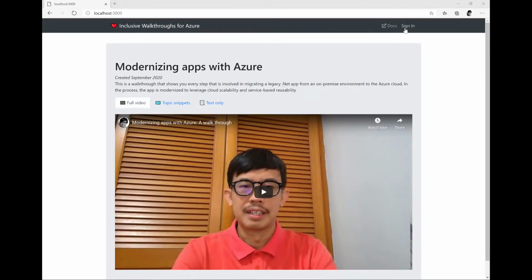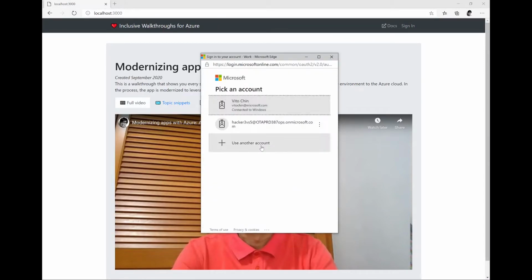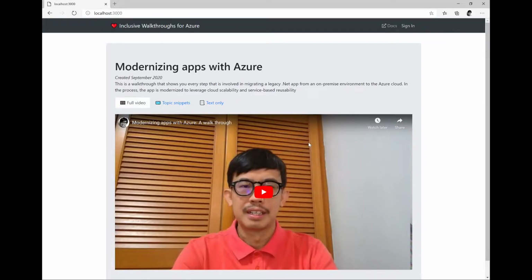Here's the sign in button. If I click on it, a pop-up will appear for me to sign in. I will add another account to sign in with. This is my personal email account. And there you go. So once I've signed in, a drop down will be available for me to sign out. And that's it.